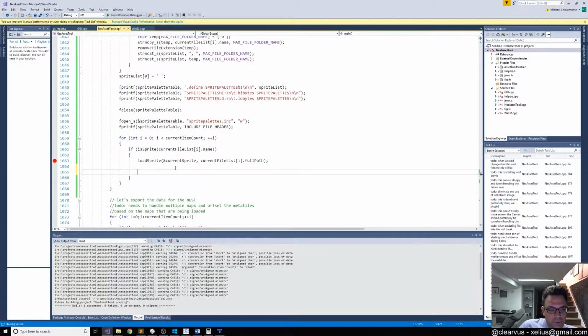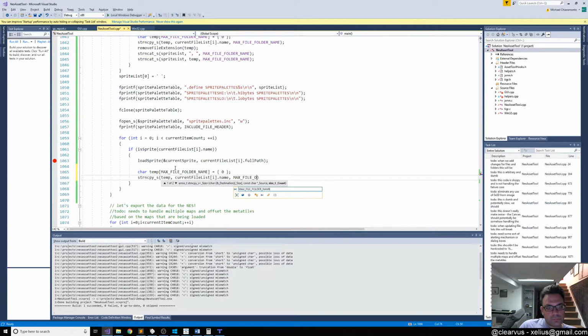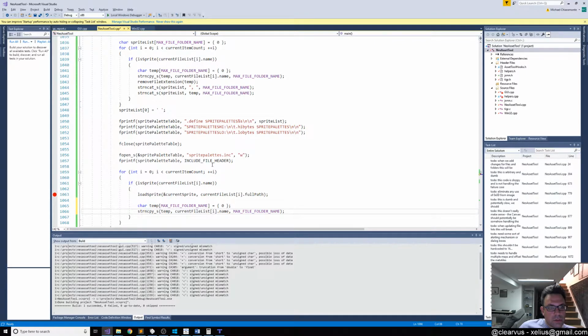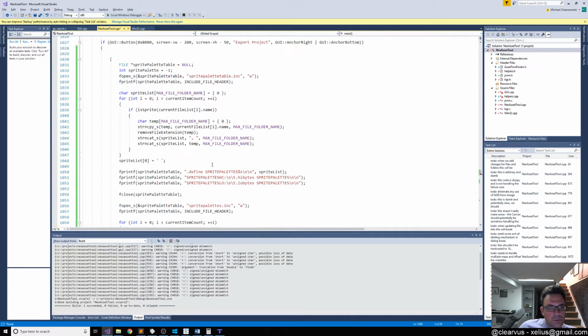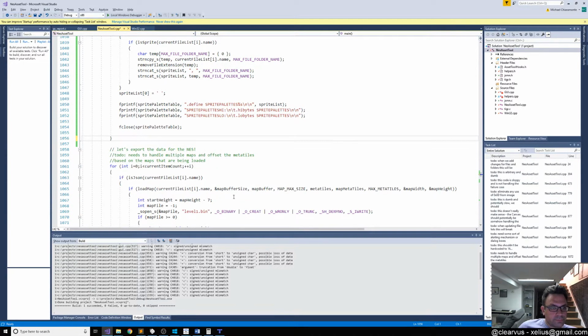All right, so we've loaded the sprite. We're going to have our temp. We're going to do our string copy s to temp. Well, we're not doing that here. Should we do that in this loop? Yeah, you know, we should do this in that loop, so we're not redoing all of this stuff here. So, all right.